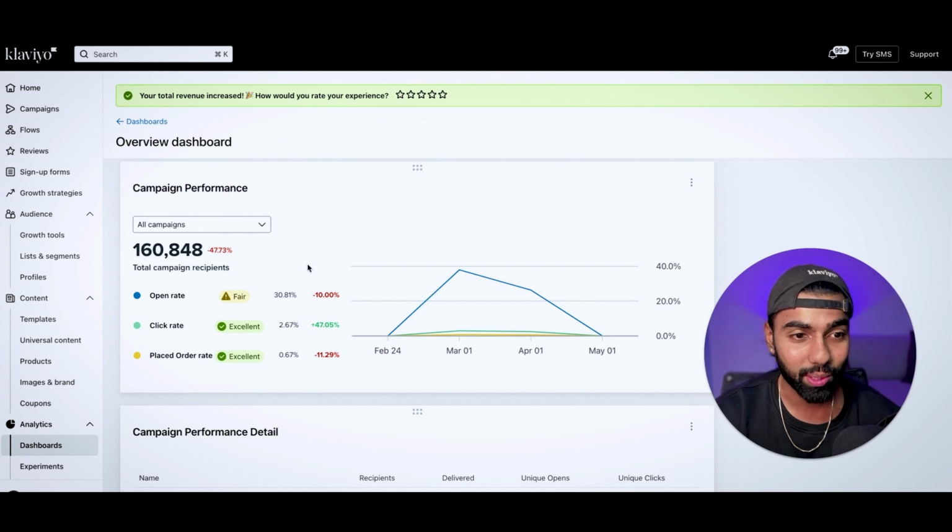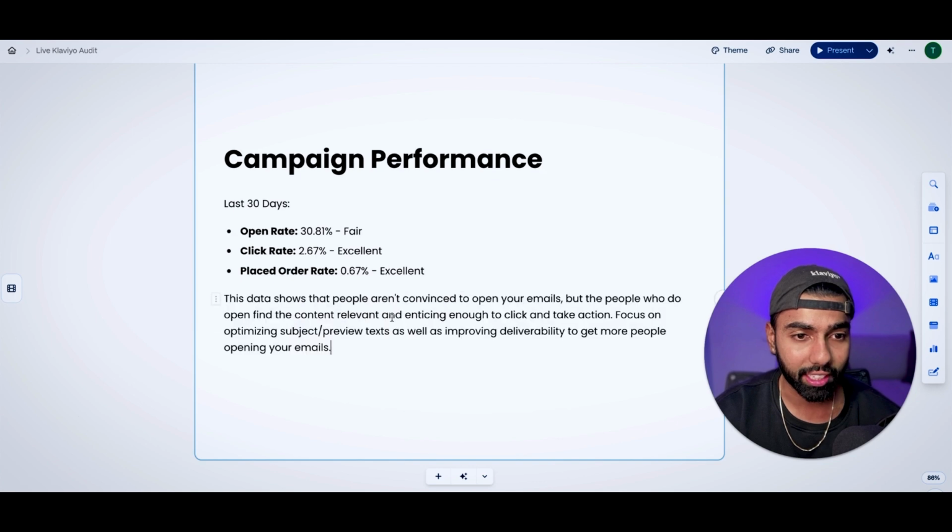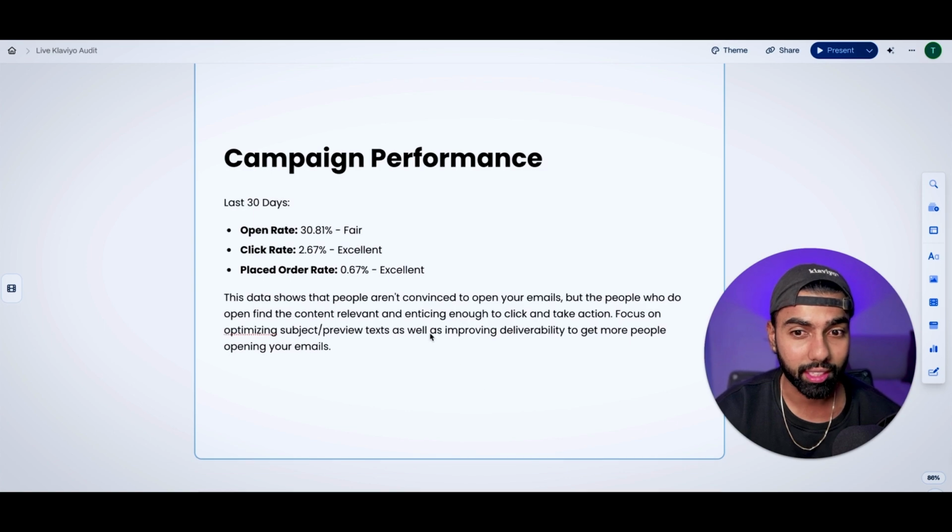So it's the same story here with the campaigns too. People aren't really interested in opening the emails, but once they open them, they do take action. So the subject lines and preview text need to be improved substantially. It's really damaging the brand right now. So I'm going to write that down in my recommendations. In my notes, I've added what the open rate, click rate, and place order rate look like. And now I'm just going to add a section which basically says the same thing, that people aren't convinced to open their emails, but once they do, they take action. So now let's have a look at what these campaigns are looking like.